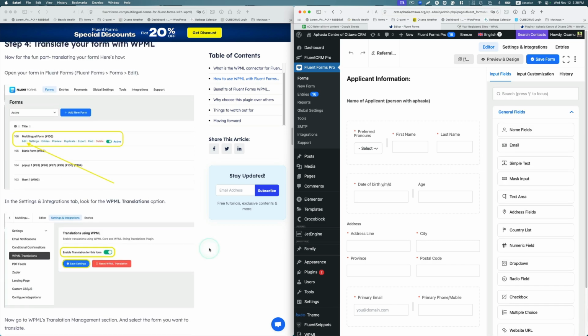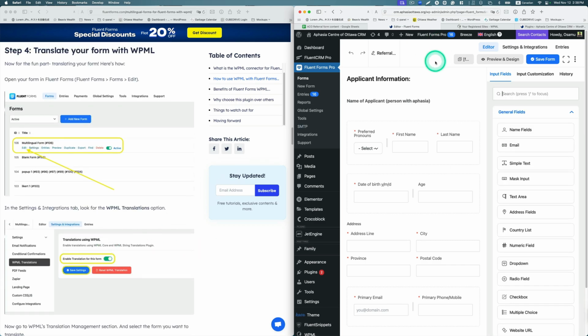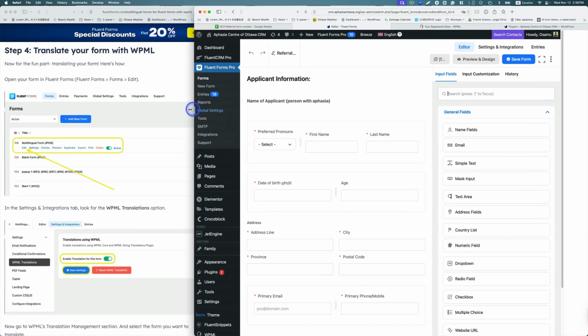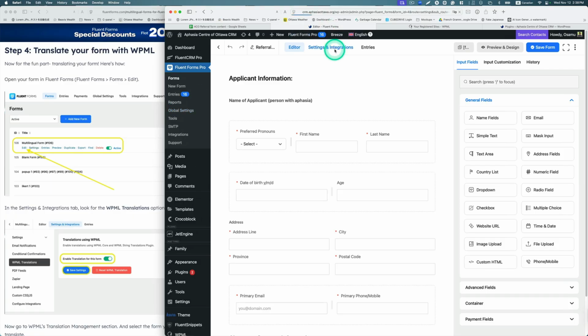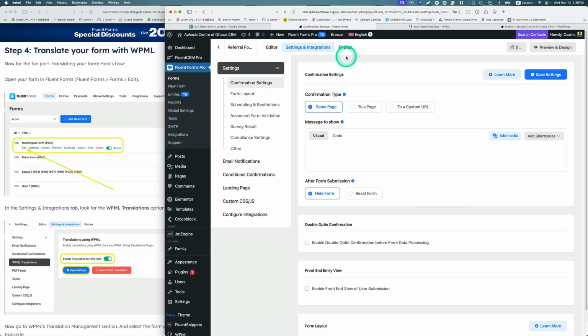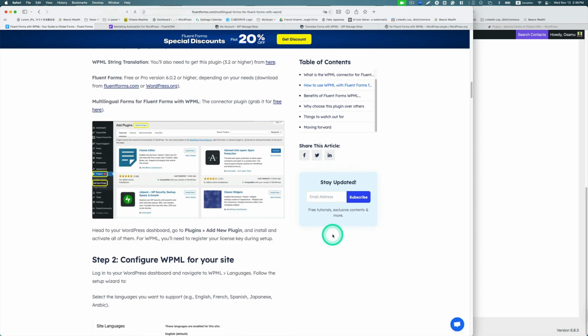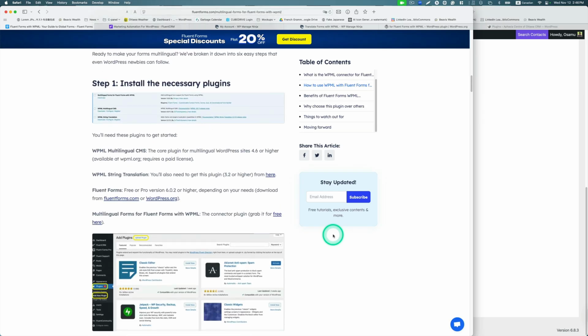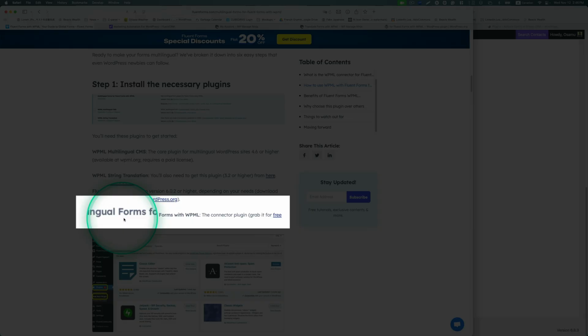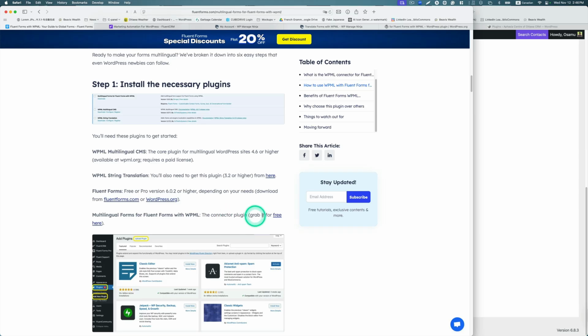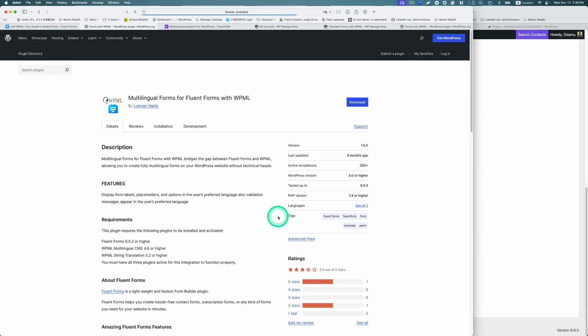Okay, and then, all right, so let's go to settings. Here, the integration settings. Looks like they have WP translation here, which I don't have. All right, so reading this carefully, I just realized that this is the multilingual form for Fluent Form with WPML. So this is what I'm missing here. All right, so I'm going to just install this.